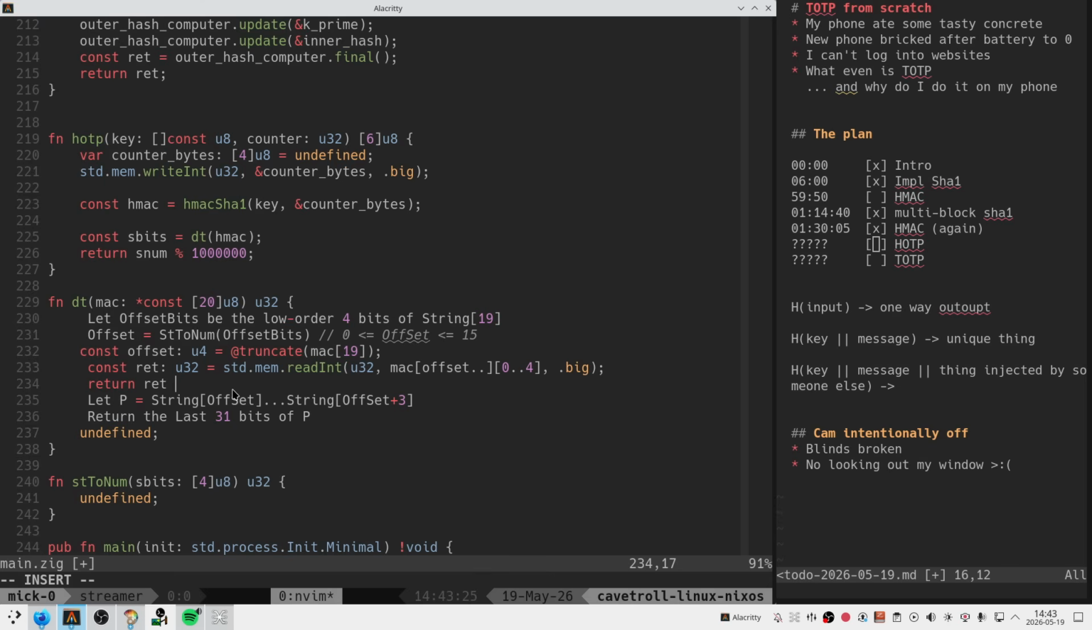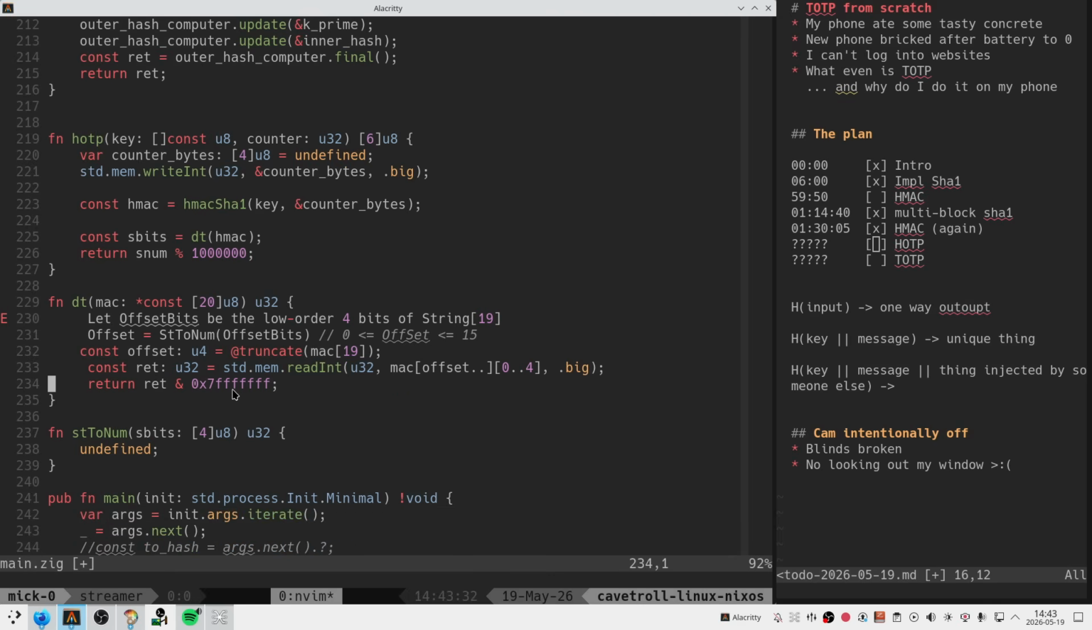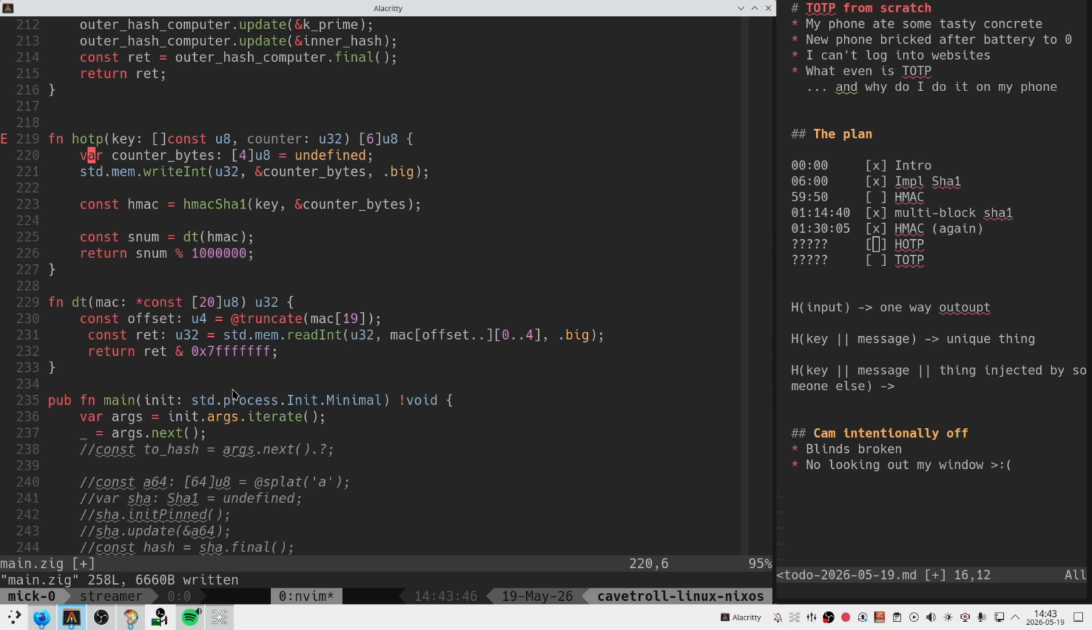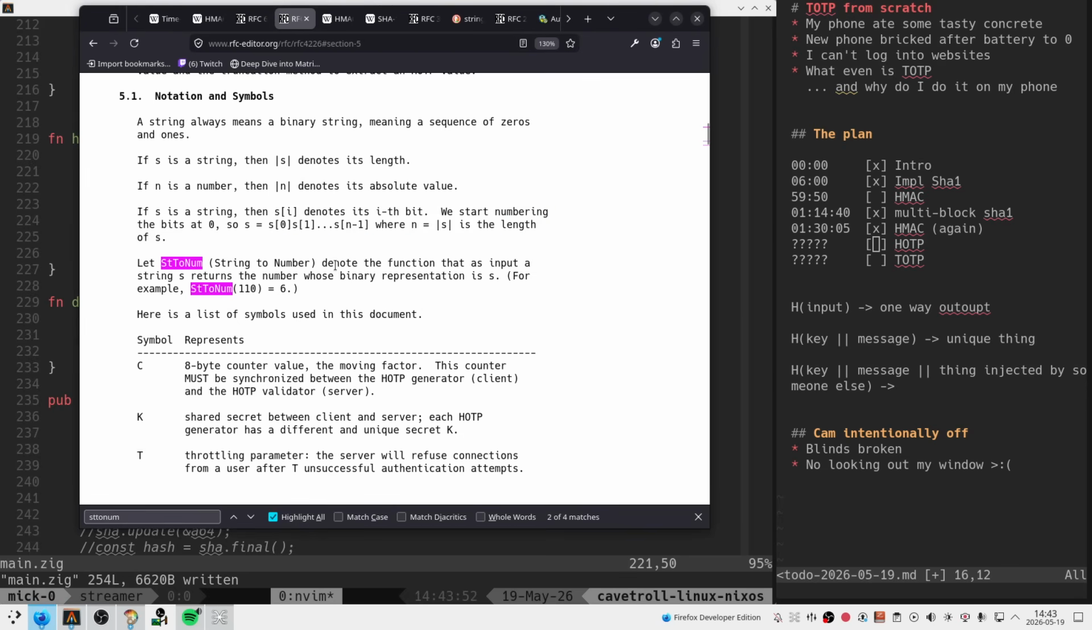Ret and then and 0x7f f or something. I think this is what they mean, but it's really unclear to me. I think that's what they mean. It's just so confusing. It's said so strangely. Can we ask the author?